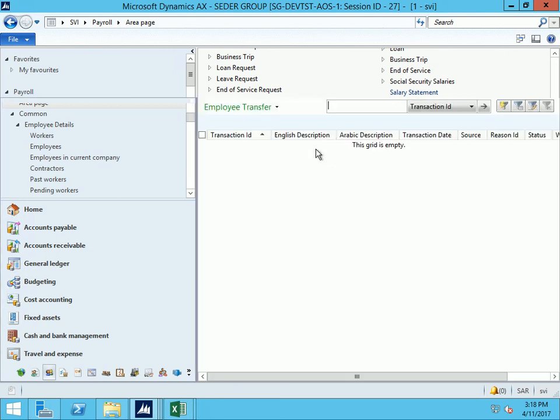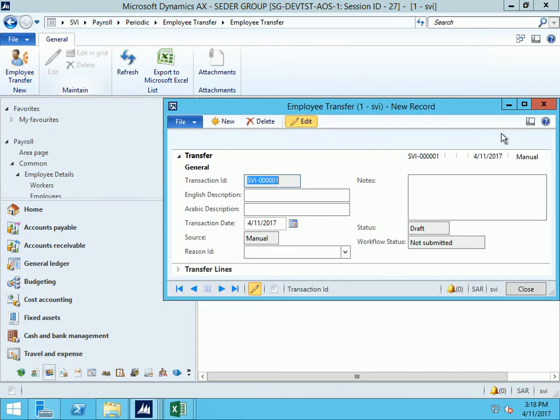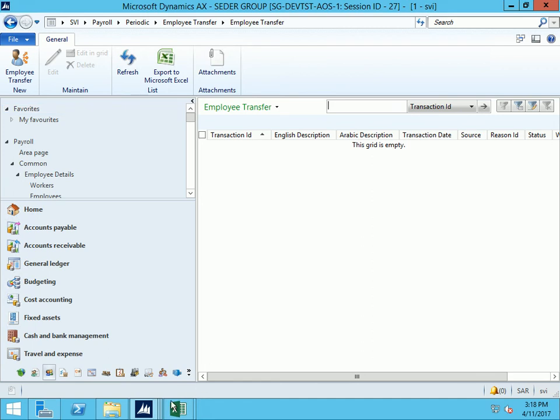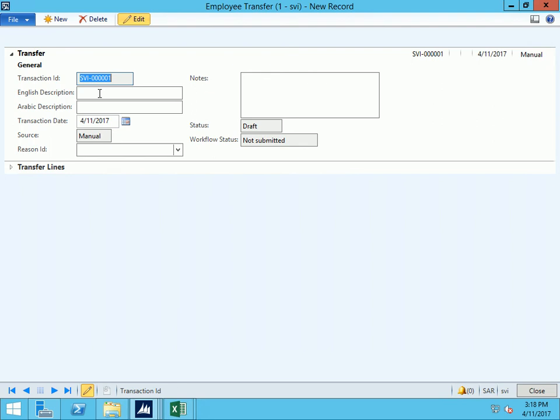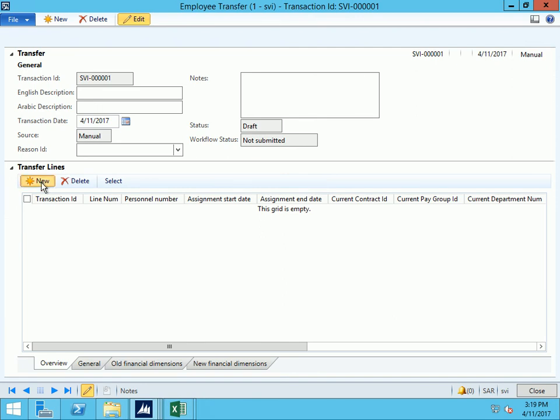Then we can create a new transaction. Okay, put the description. Just for information, why you need to transfer this employee to another project, in Arabic and in English. Put any note. Then go to the transfer line. Add new. Put the number here.